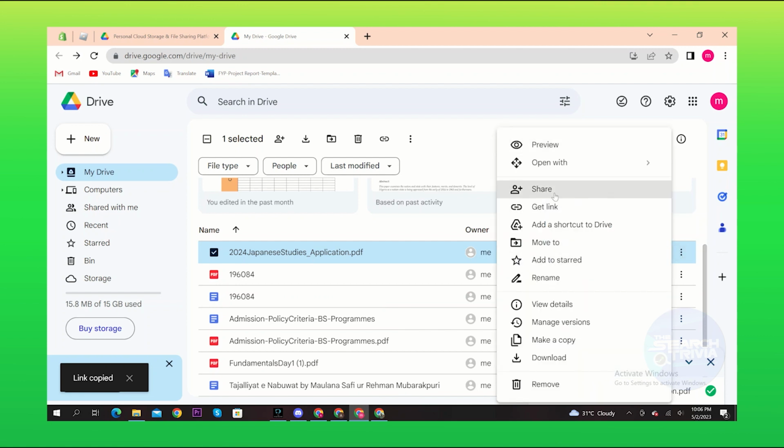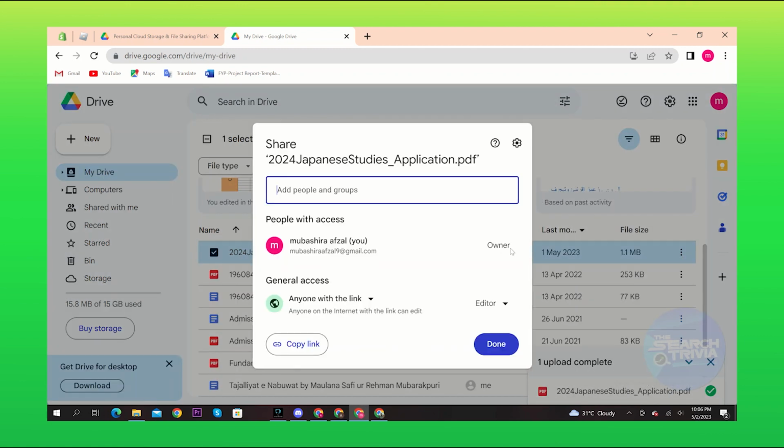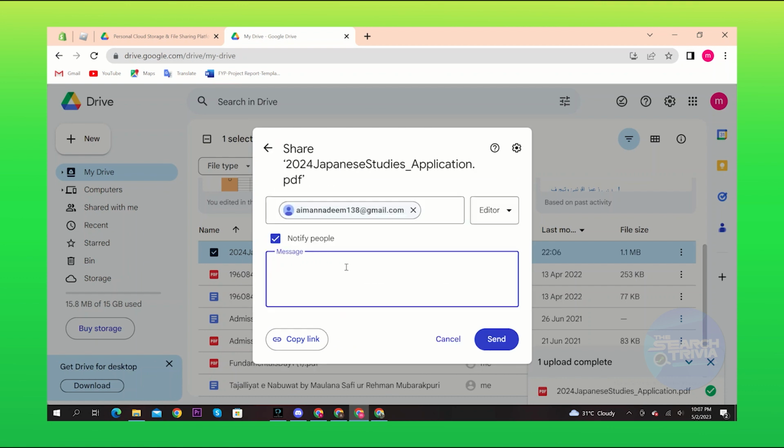Now click on the three dots. Click on Share. Type the selected email address, write a message, and click on Send.